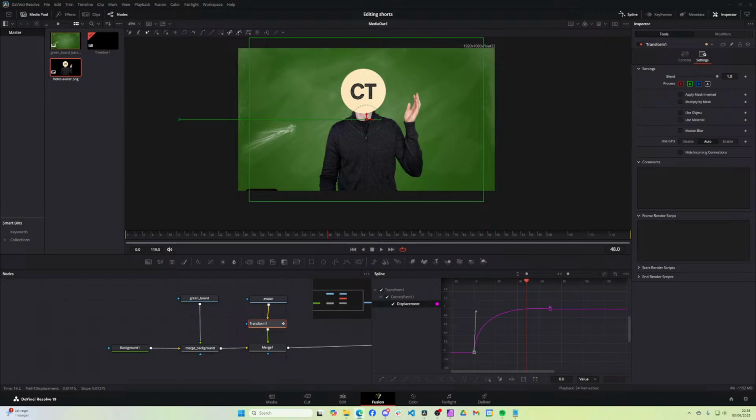Is it because it's a pro feature? Is it a pro feature in Fusion to use ease?